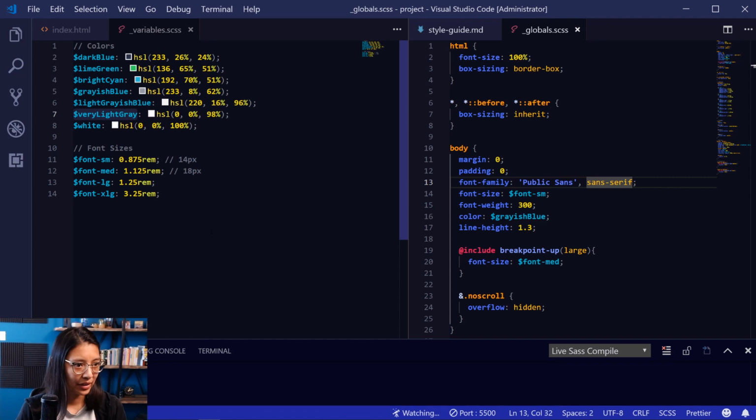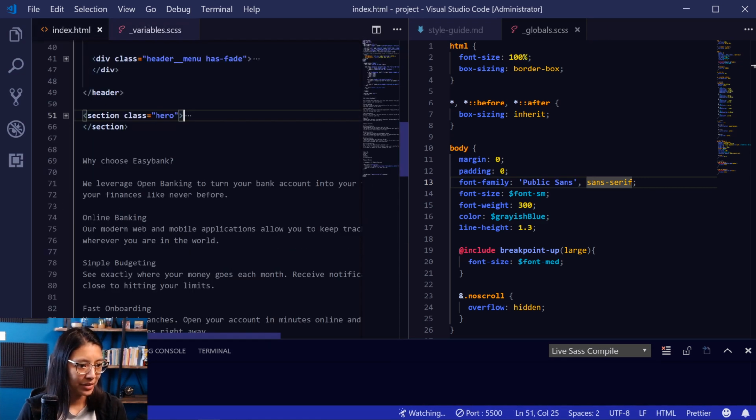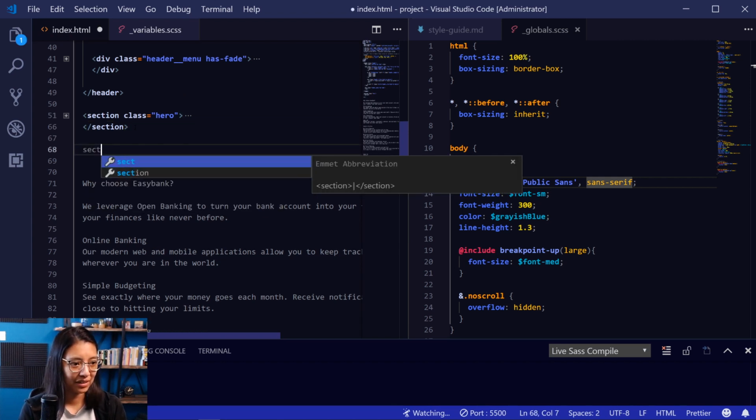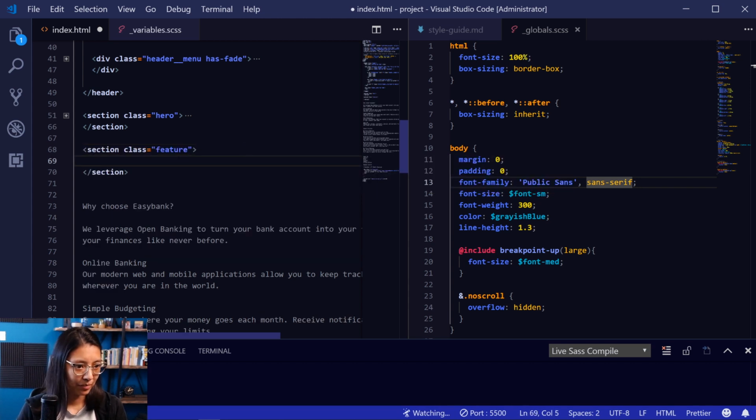So if we go into our code editor, we'll go to our index.html file, and let me just minimize the hero section since I don't need that anymore. And we'll create a new section tag, and we're going to name it feature. Okay, or maybe I'll say features since there's multiple features, just to make it a little bit more clear.